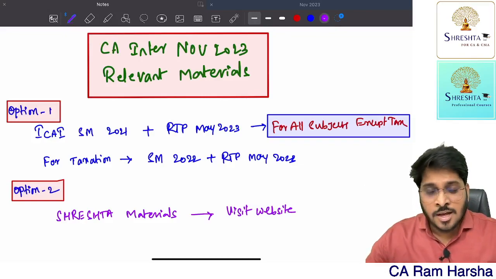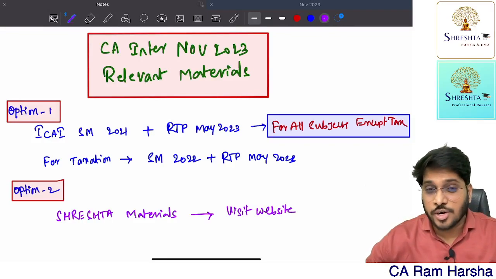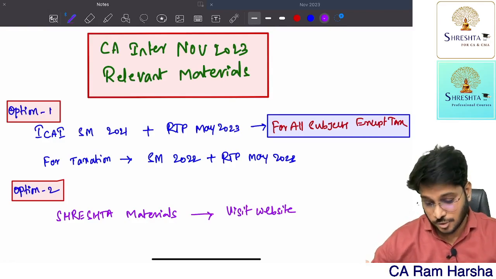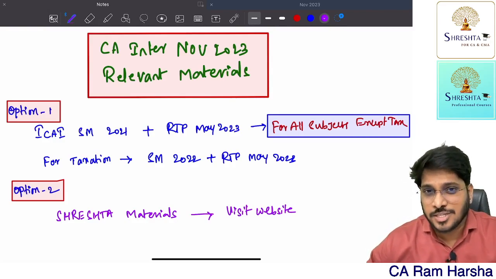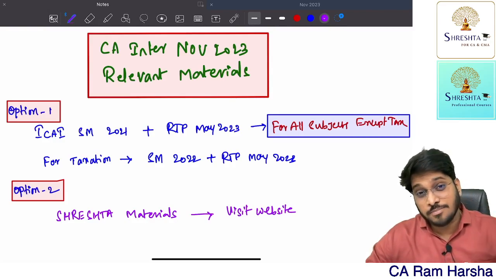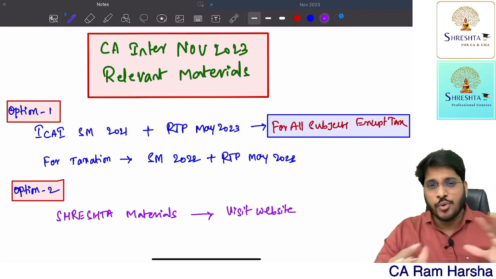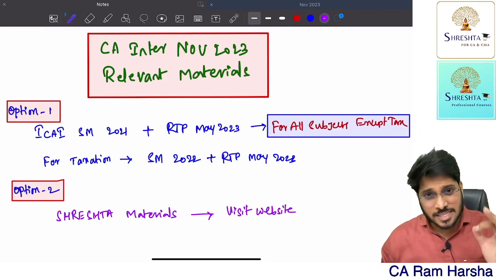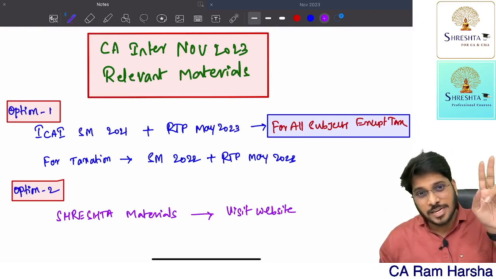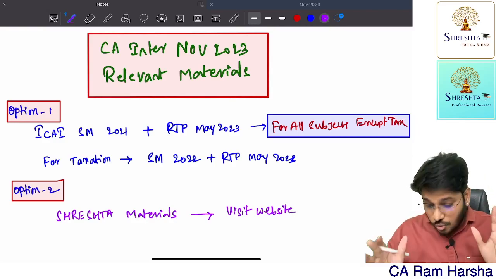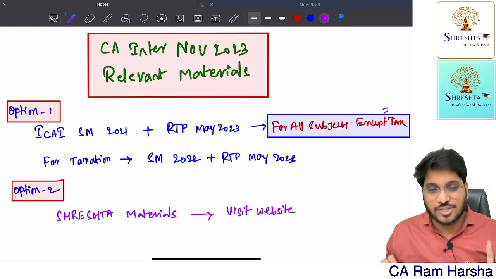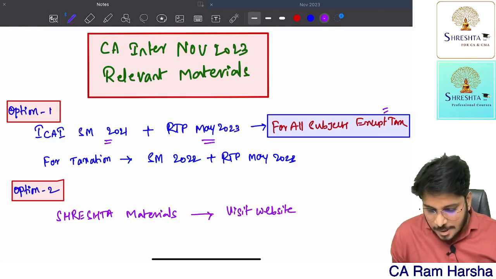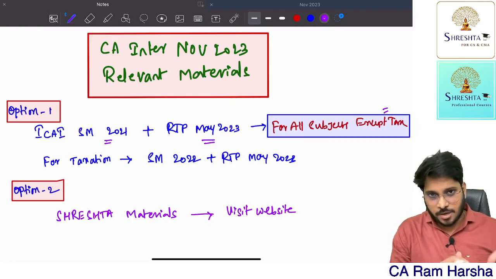Hi guys, many students are asking me what are the relevant materials for November 2023 exams for CA Intro. As everyone knows, the CA Institute has not released updated materials from 2022 onwards. Last time the institute issued study materials was in 2021 only. So for all subjects except taxation, you have to read the ICAI study material 2021 plus the May 2023 RTP of the concerned subject.